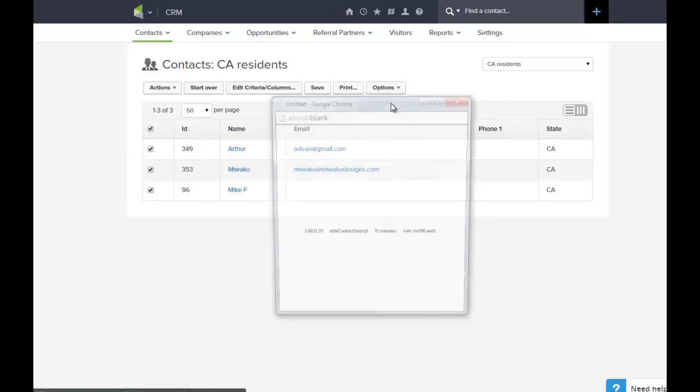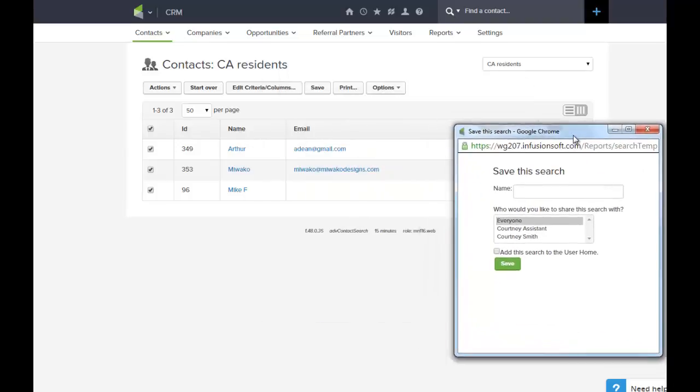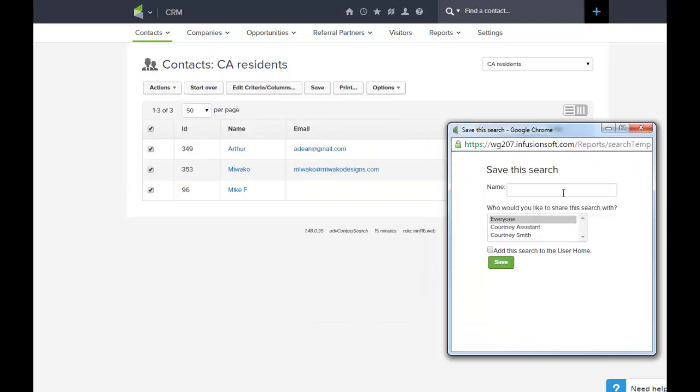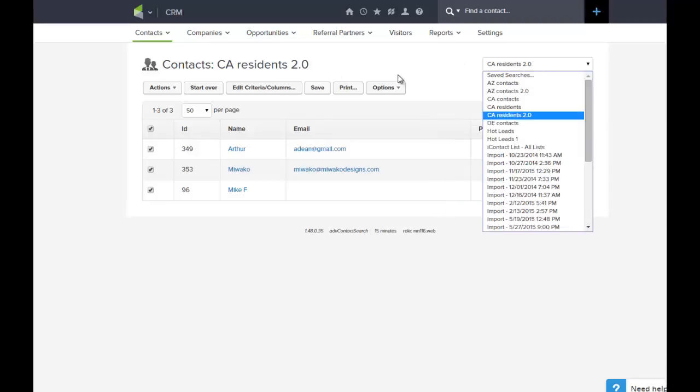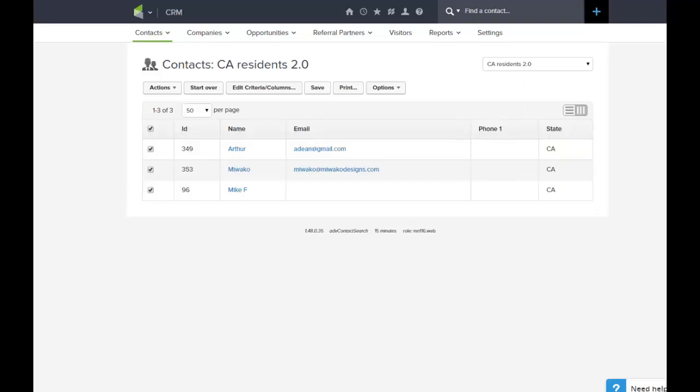The top option here for Save As essentially allows you to clone this saved search and rename it as something else. So since we have our California residents search here, let's make this Residents 2.0. And we'll go ahead and save that with every user. Now we can see that the saved search is here, and also there is another search that we pulled this from, so we can see that it's cloned.